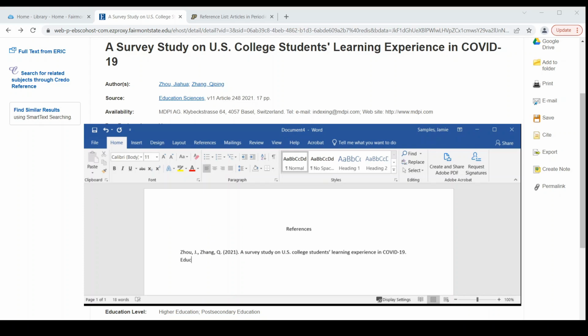The title of our journal is Education Sciences. And we're going to make sure that we italicize this. And we've got our volume number up here. We've got volume 11. So we are going to italicize that as well.